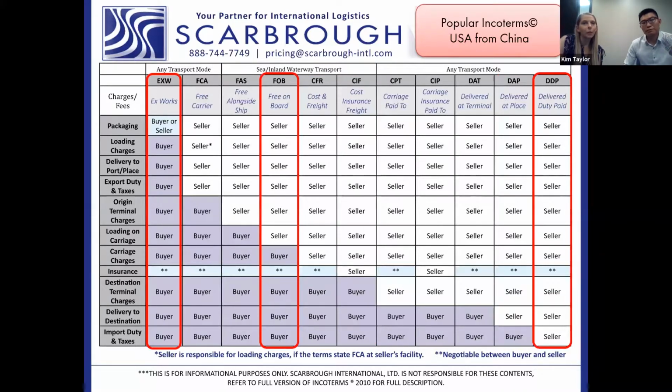Okay. And the most popular Incoterms for importing from China into the USA, and what we see the most and what we suggest importers buy on, is ex-works terms and FOB terms. Ex-works terms basically just means that the responsibility starts at the factory. So we'll pick up the goods from the factory and deliver them to your destination in the United States. FOB is from the port.